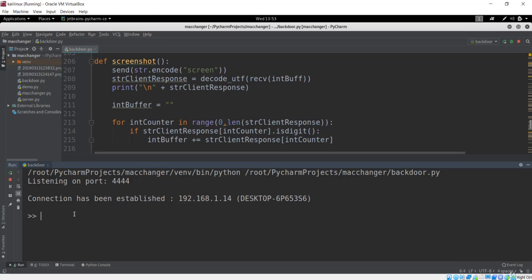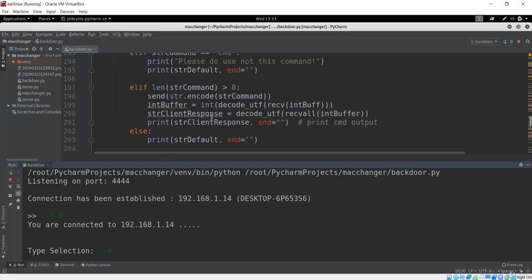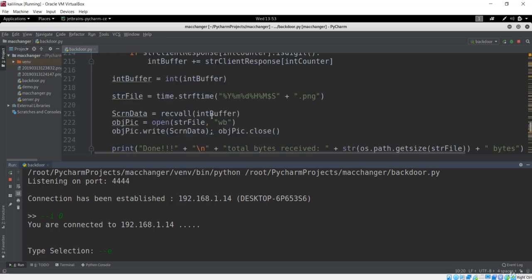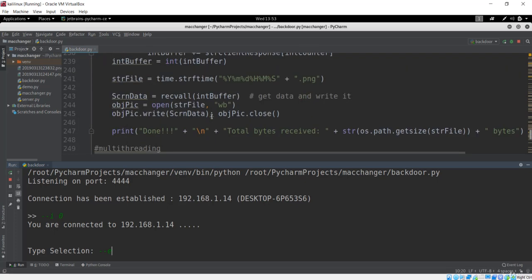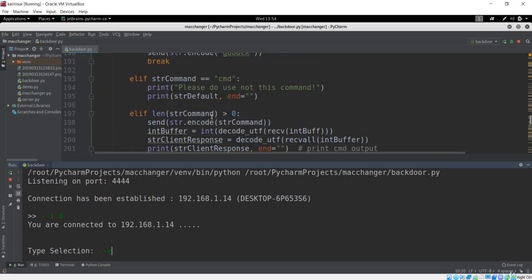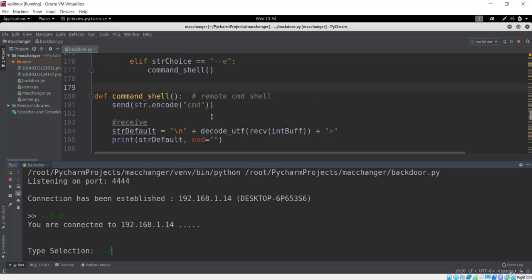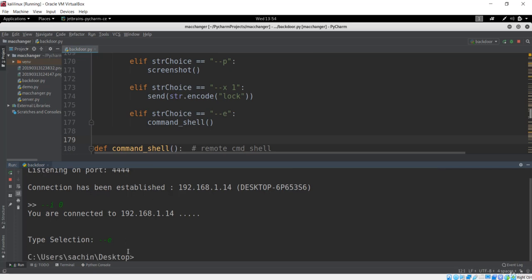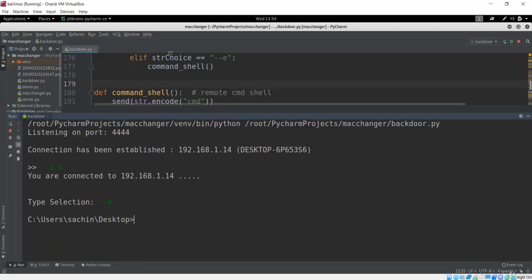First of all, let me interact again with this interface, which is our one interface. Here the type selection, now it will be E, which I'll confirm. I just forgot what we had kept. That command was before the screenshot. So E was the command. Let's type this and hit enter, and it is giving us this remote shell.